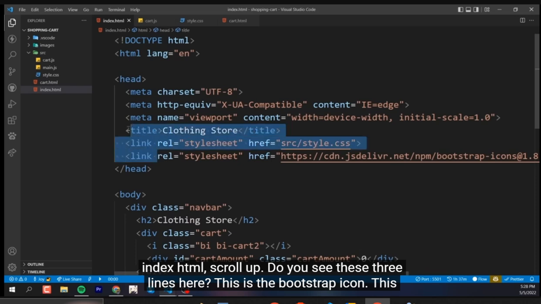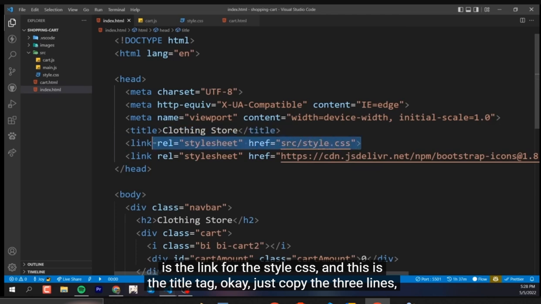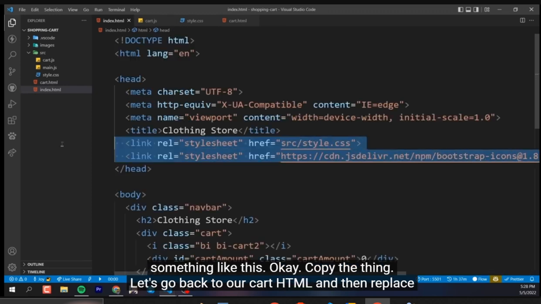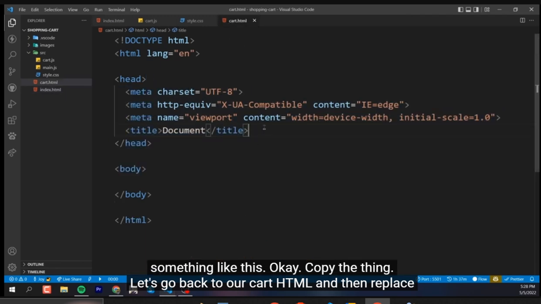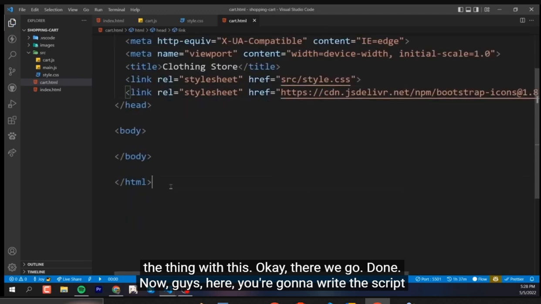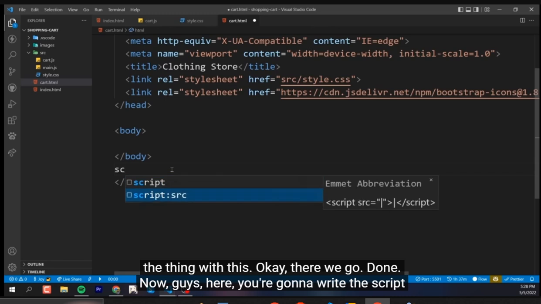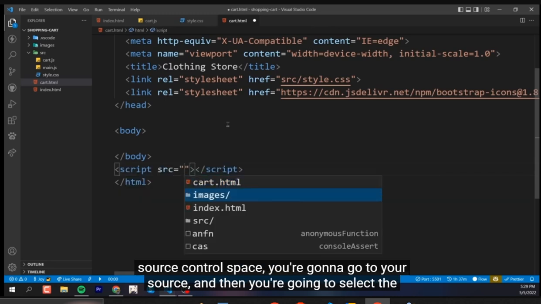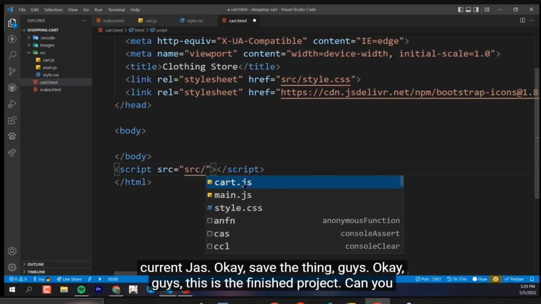Do you see these 3 lines here? This is the bootstrap icons. This is the link for the style CSS, and this is the title tag, okay? Just copy the 3 lines, something like this. Let's go back to our cart.html and then replace the thing with this, okay? There we go, done. Now guys, here we're going to write the script source control space. You're going to go to your source and then you're going to select the cart.js, okay?